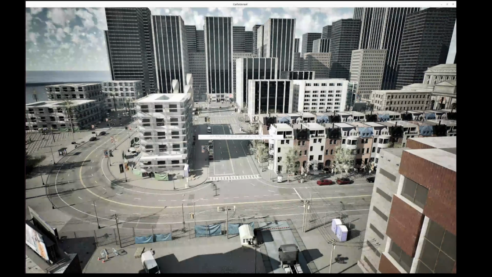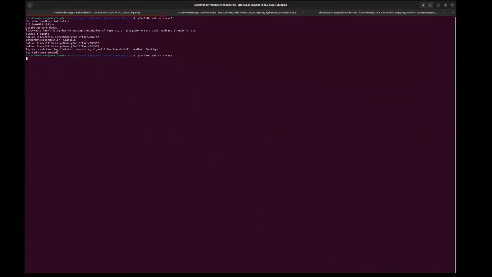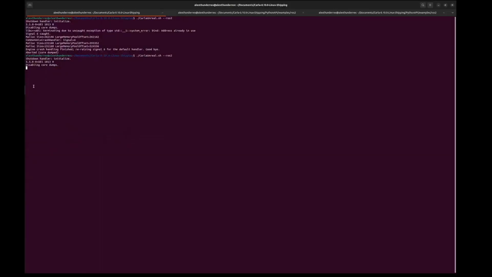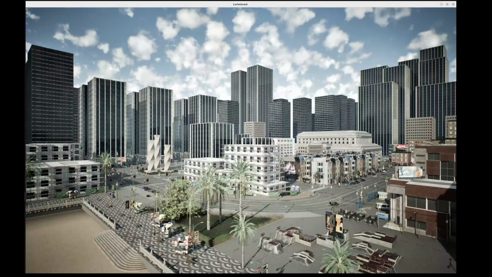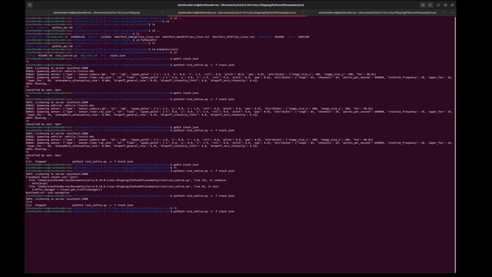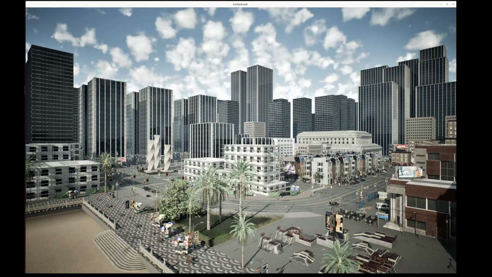I think that I can close this, and now it feels like it tried to start. Oh yeah, that works now. Probably I did something wrong before. So yeah, let's continue. We're trying to spawn the vehicle.